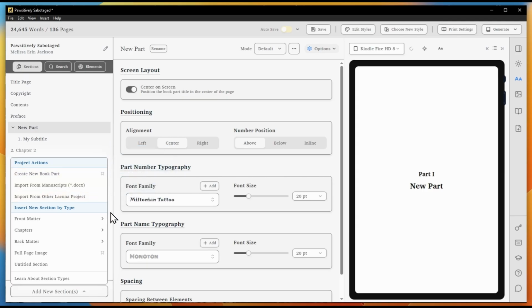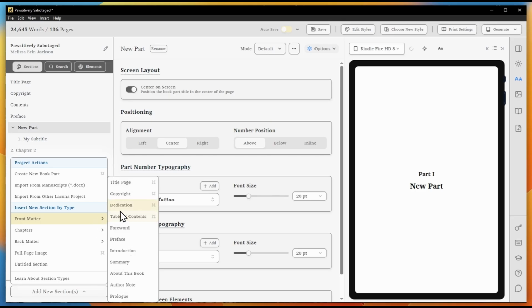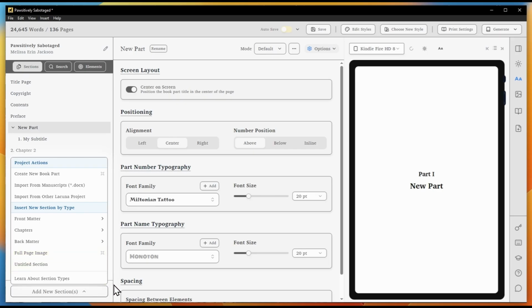Whenever possible, you should use specific section types that match what you're creating. For example, if you're adding a dedication, pick dedication from front matter. If you're adding an epilogue, pick epilogue from back matter. The reason this matters is that each type has built-in functionality. A table of contents knows how to generate links and page numbers. A copyright page knows it's front matter and won't get automatic indentation. And it'll also hide itself from the table of contents because it's not typically added.